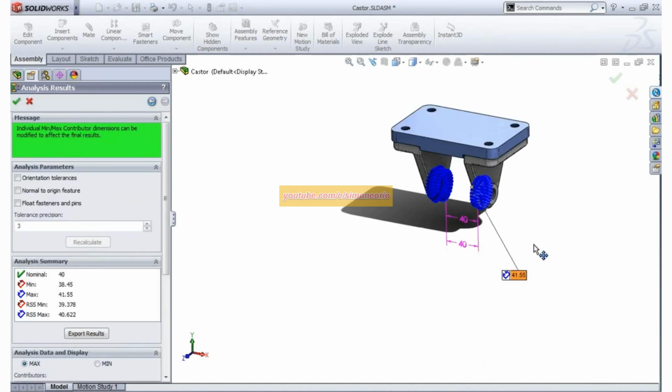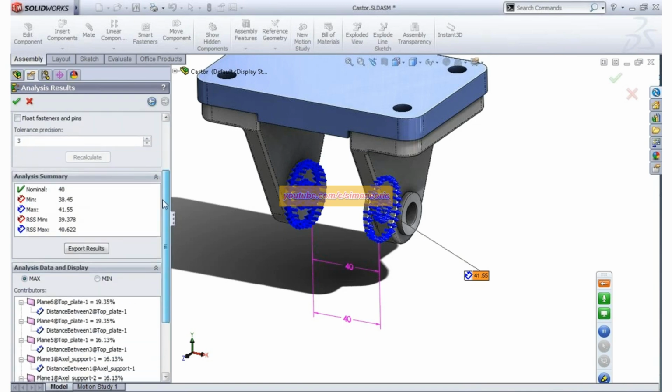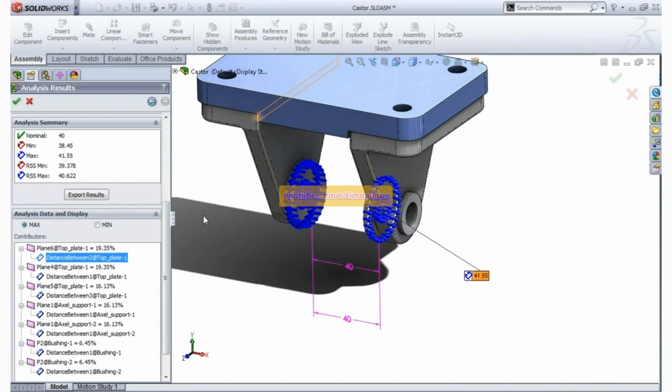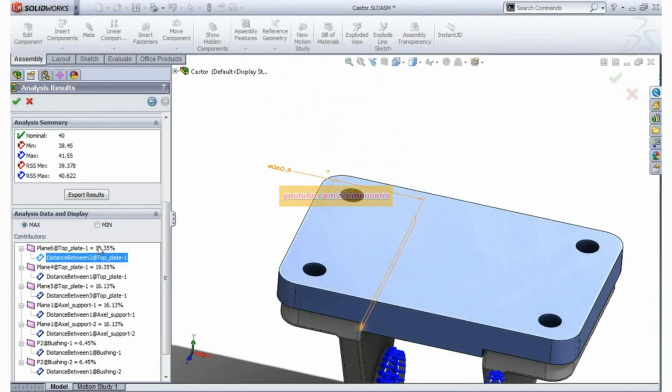and it's done. We have our tolerance stack-up analysis showing me the nominal, the worst case min and max, 38.45 and 41.55, and our statistical root sum of squares calculation. And if I look at the way I've dimensioned this, the contributor is 19% of my error: this 40 millimeter dimension to this cut right here.